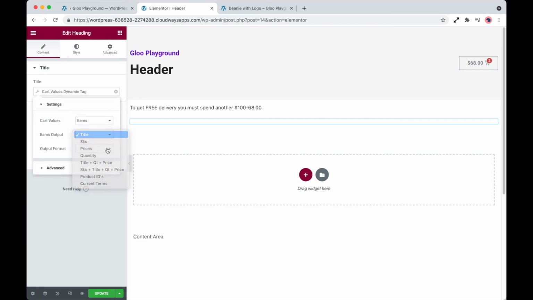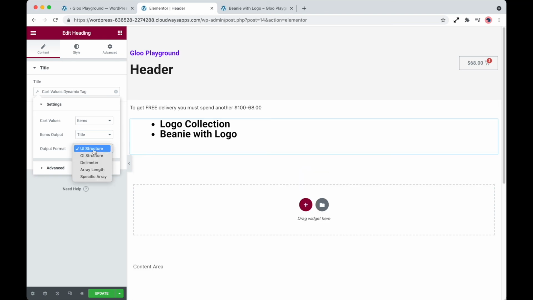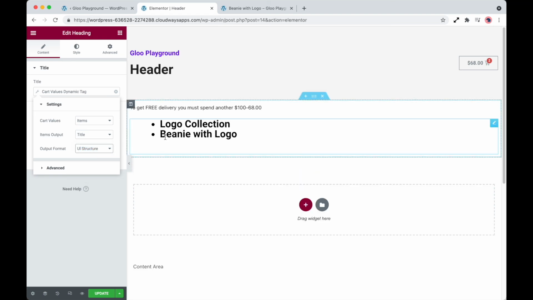So for example, if we select title and if we select UL structure, what this is doing is outputting the items that are within our cart. Now, with a little bit of imagination, you can go ahead and create your own cart. Now, how amazing is that?